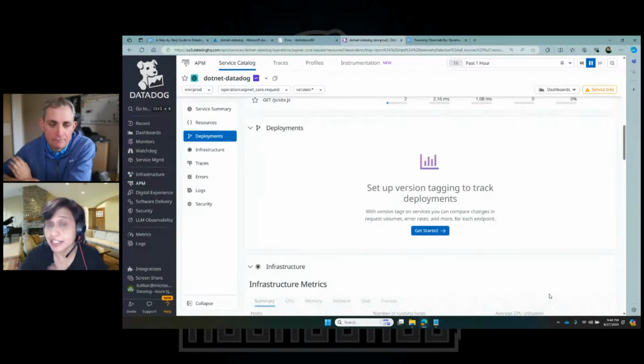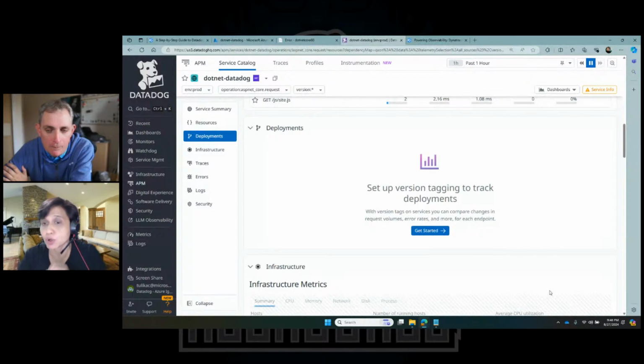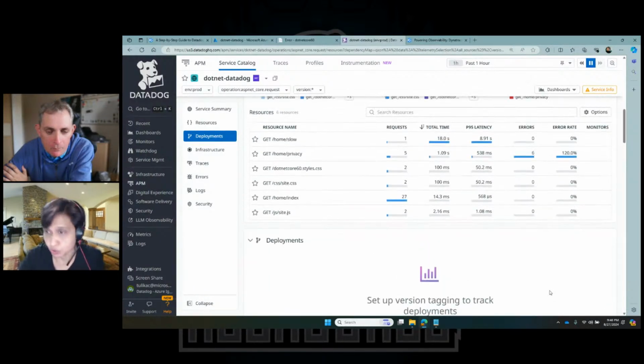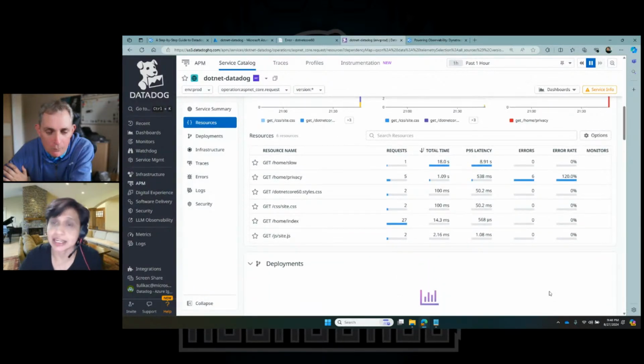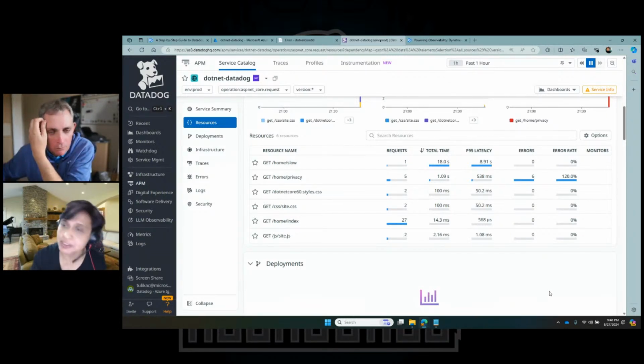I haven't written any code in my application. This is a pure .NET application. I wrote no code. The only thing I've done is added the sidecar for Datadog, which is provided by Datadog, and specify a few app settings, which is basically identifying things like the API key, because it needs to know what is your subscription for Datadog to be able to send the data. That's all I've done. And I can see some of the requests flowing over here.